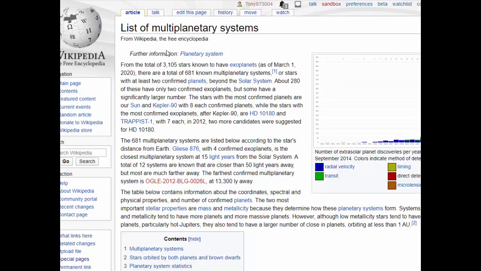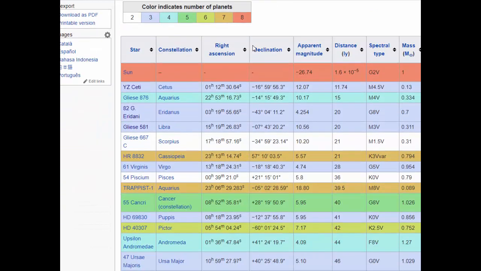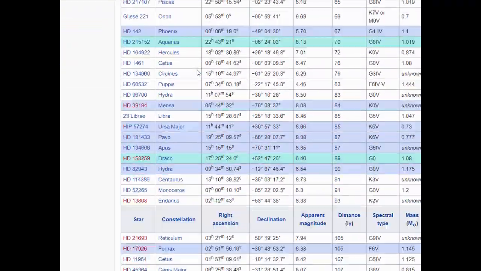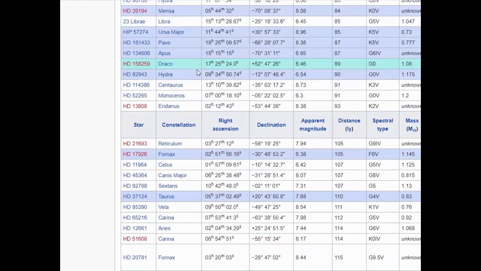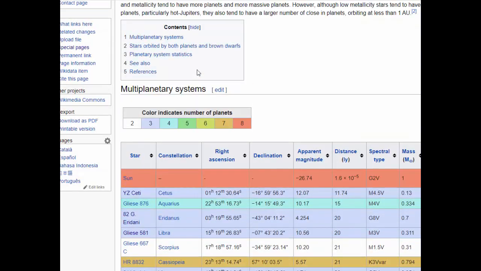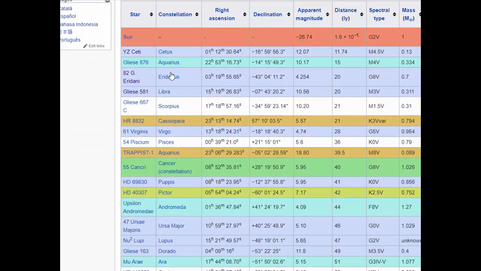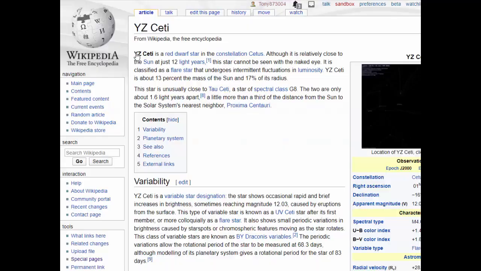Wikipedia has a nice list of them. List of multiplanetary systems. If we scroll down, we can see this list. It's a very, very long list. There's lots of exosolar systems known. Let's choose the very first one right after the Sun. A star called YZ Ceti. And let's click this link.